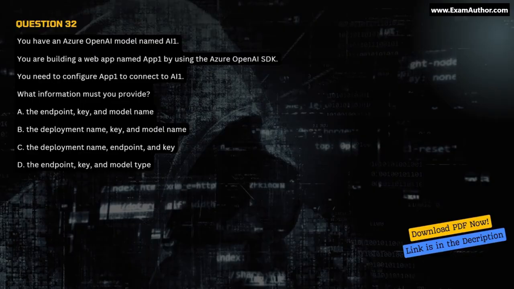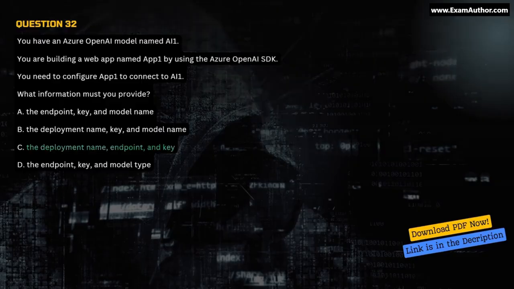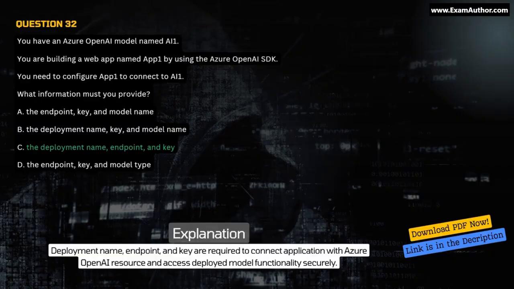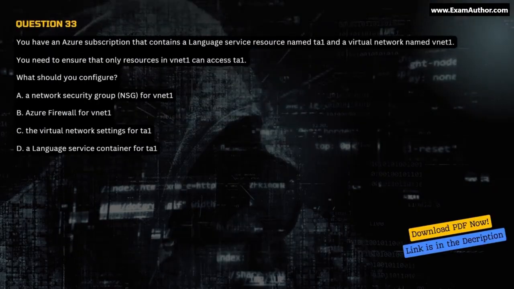D. The endpoint, key, and model type. Correct answer, C. The deployment name, endpoint, and key. Explanation. Deployment name, endpoint, and key are required to connect application with Azure OpenAI resource and access deployed model functionality securely.